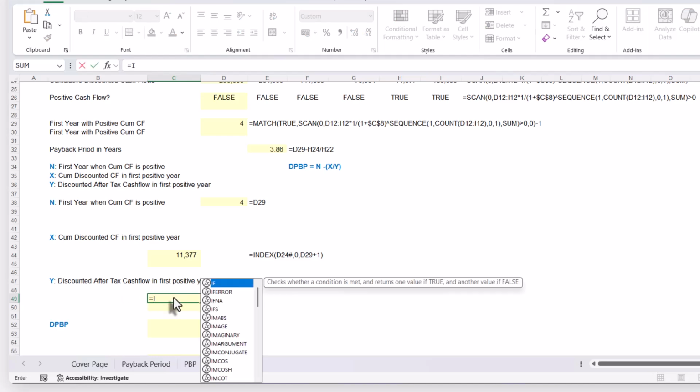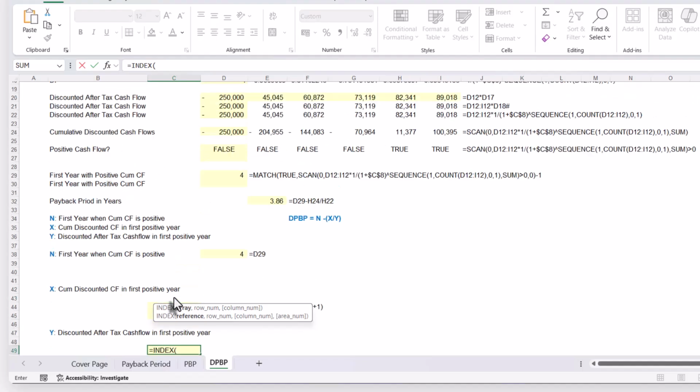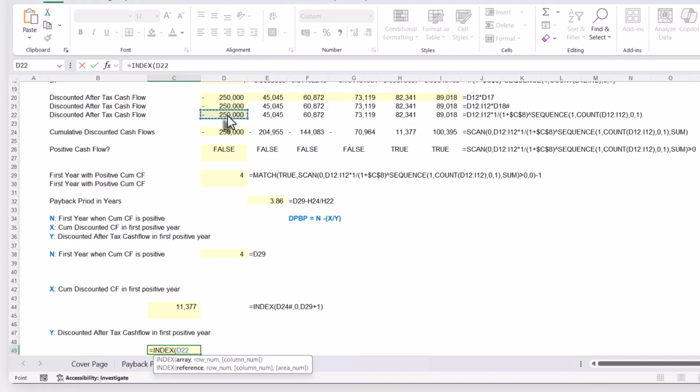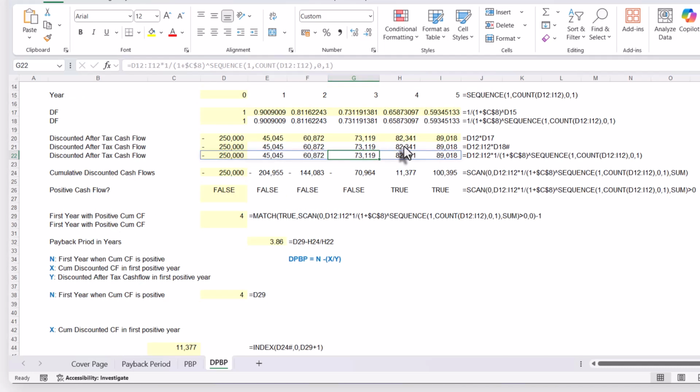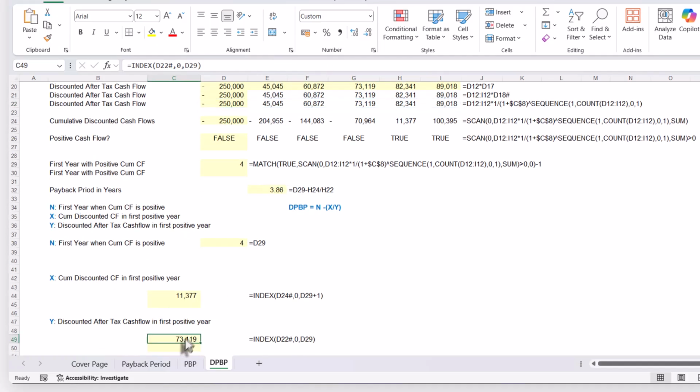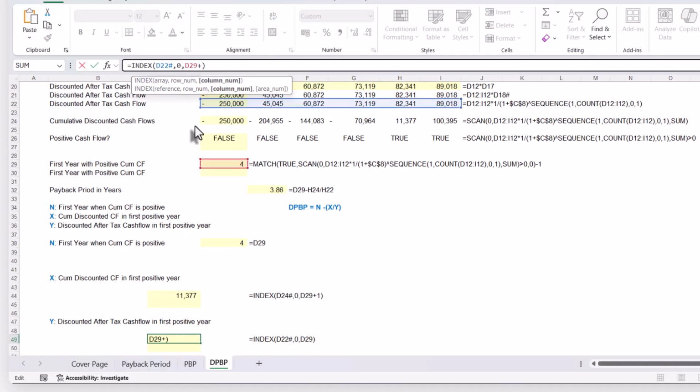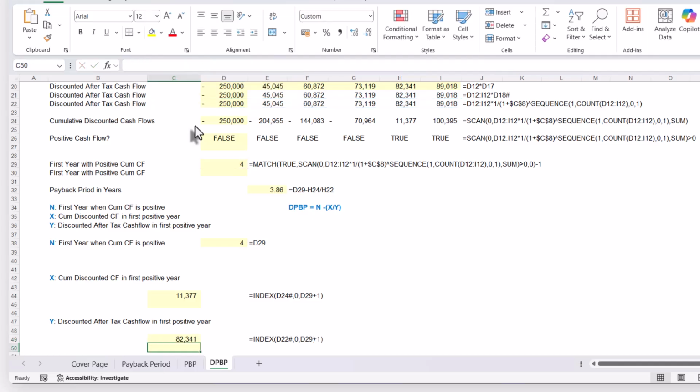Again, I'll use an INDEX function and the array will be D22 hash and row number is 0 and the column number is going to be D29. I can close bracket, press enter. Then I get 73. So that is year 3 value. I need to get the year 4. So this happens because we are taking the counter from year 0. So like before, I need to add 1 to go to the correct year. So D29 plus 1.